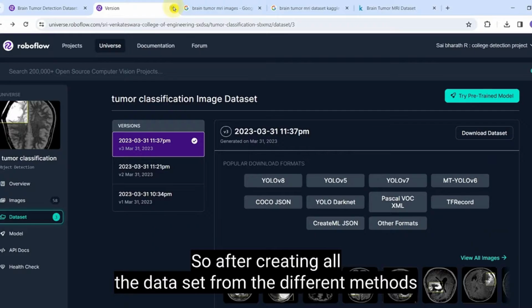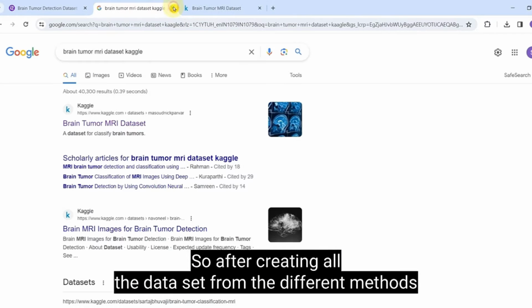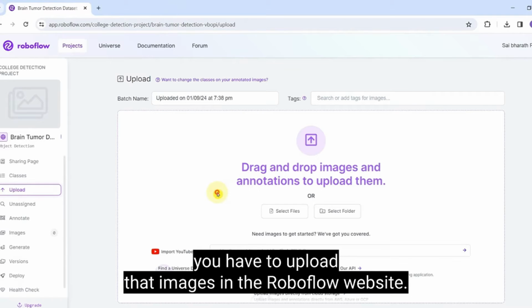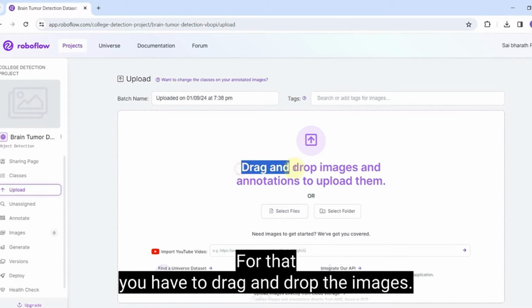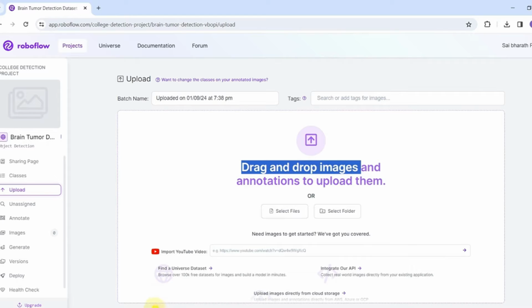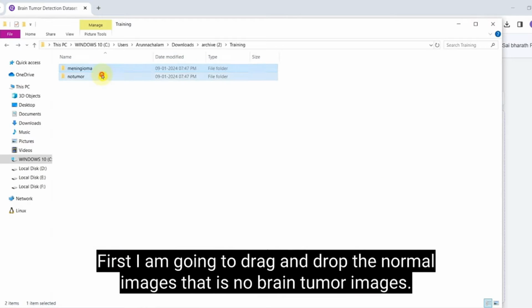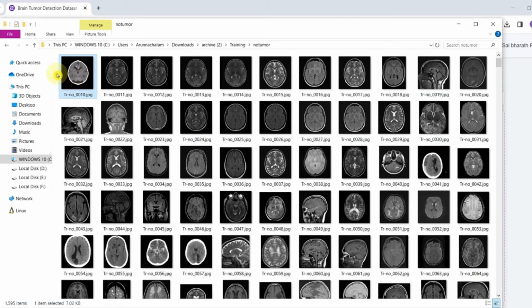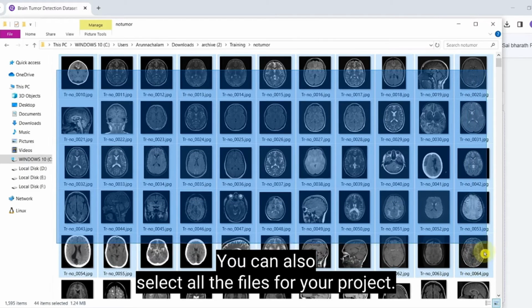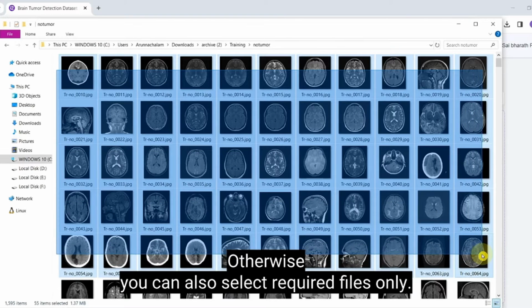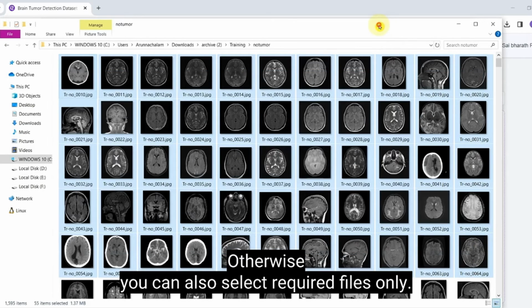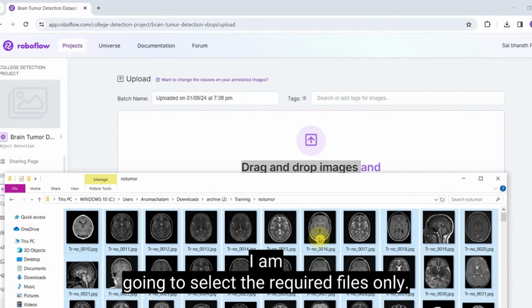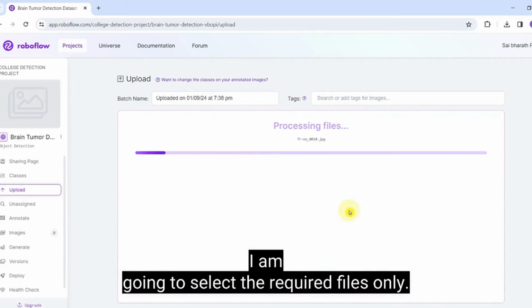So after creating all the datasets from the different methods, you have to upload those images in the RoboFlow website. For that you have to drag and drop the images. First, I am going to drag and drop the normal images, that is no brain tumor images. You can also select all the files for your project. Otherwise, you can also select required files only. I am going to select the required files only.